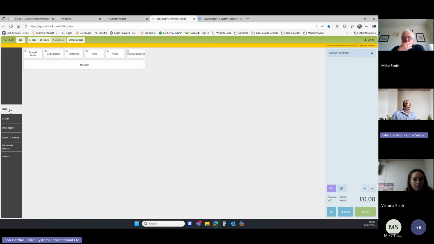I'm finding now that most clubs use these buttons because they have so many different ways they want to analyze the stuff. So they might have bar, food, pro shop, event tickets, whatever down here. But again, it's fully customized. If I click on my bar, then draft beers, there's all my beers there. If I click on my bar, there's my bottle beers. Okay, there are soft drinks. Add whatever you want through it.